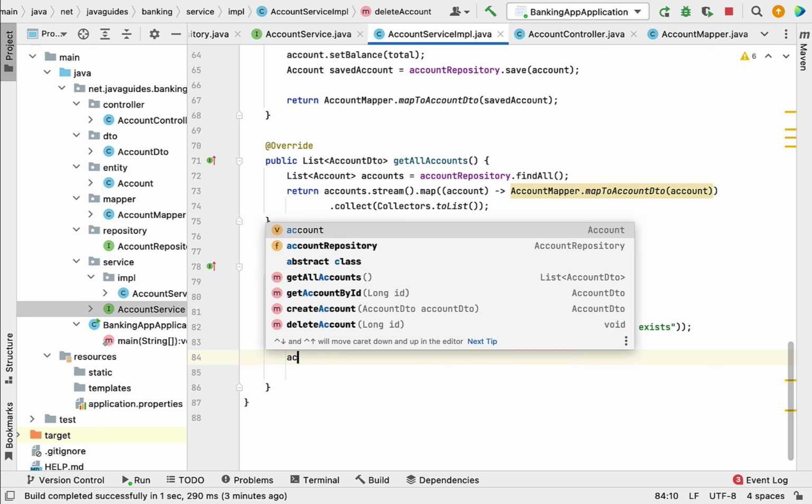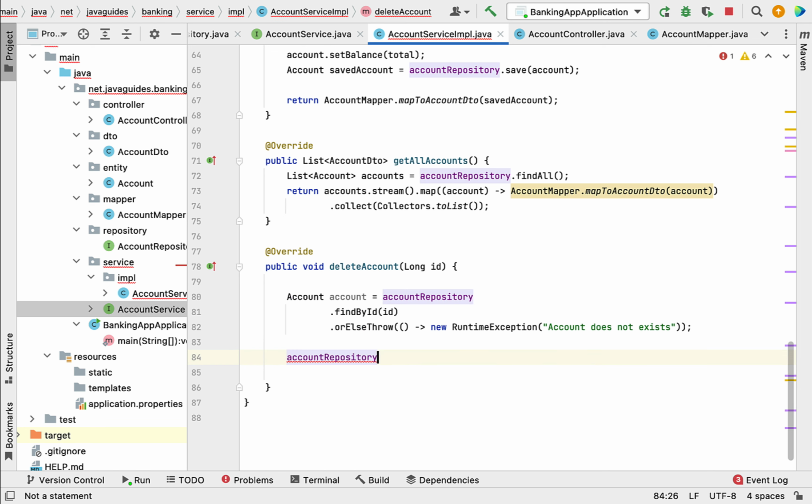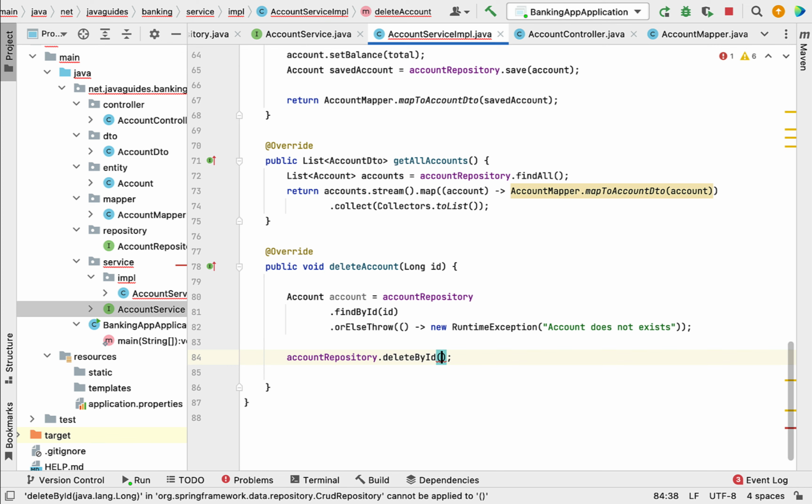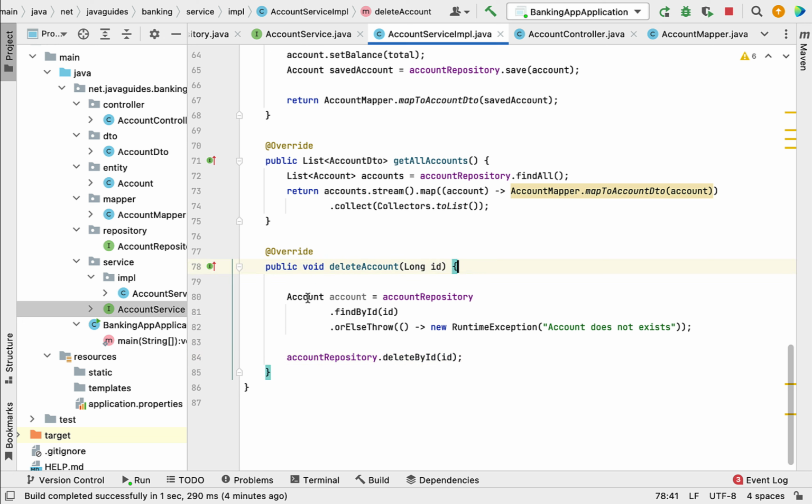Okay, great. If the account with a given ID exists in the database, then we will delete that account. So for that, let's call the account repository. It has a deleteById method and then pass account ID. All right, perfect. So this deleteById method returns void, so we need not return anything. Now we have implemented the deleteAccount method. It will delete an account by given ID. Next, let us build the delete account REST API that will internally call this deleteAccount method.